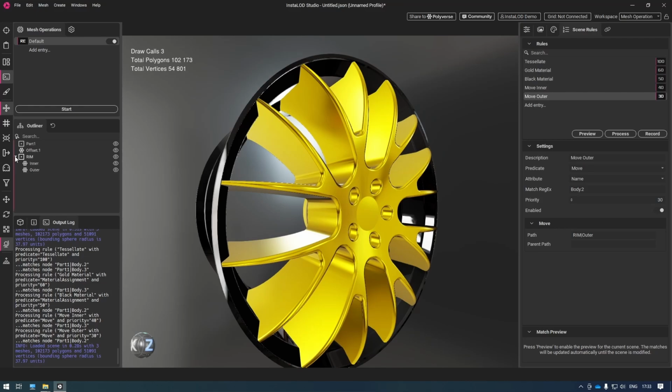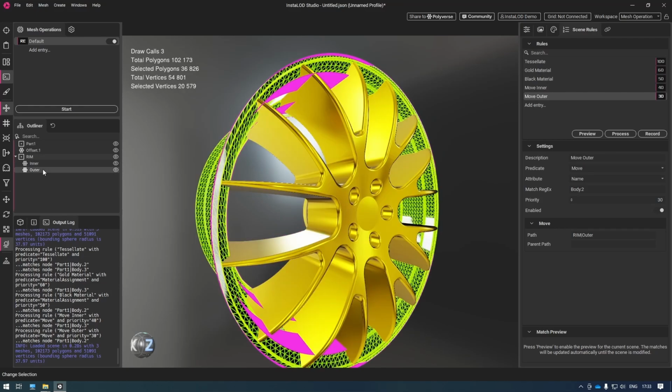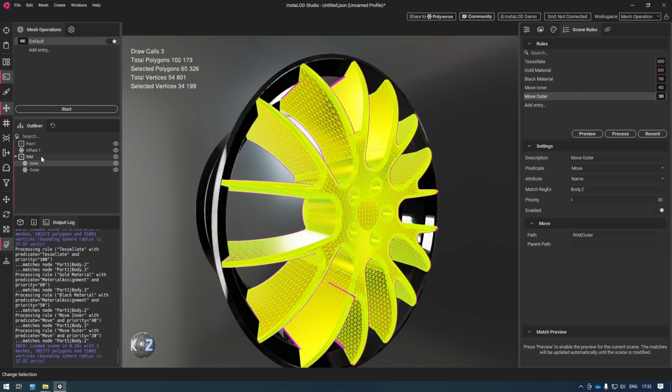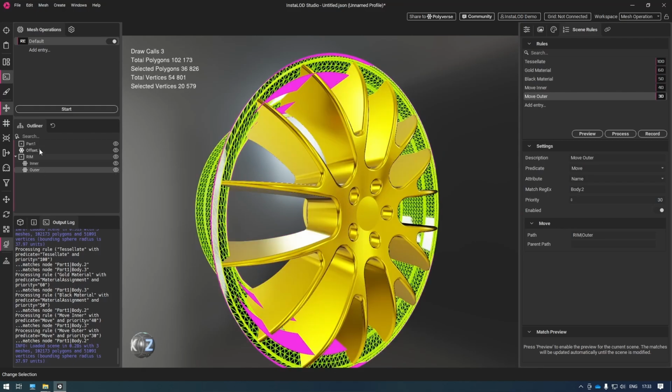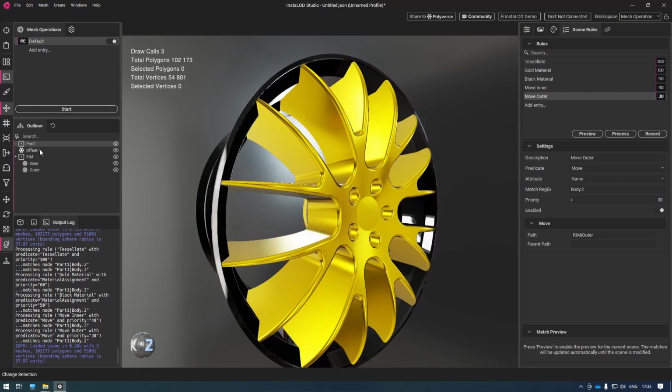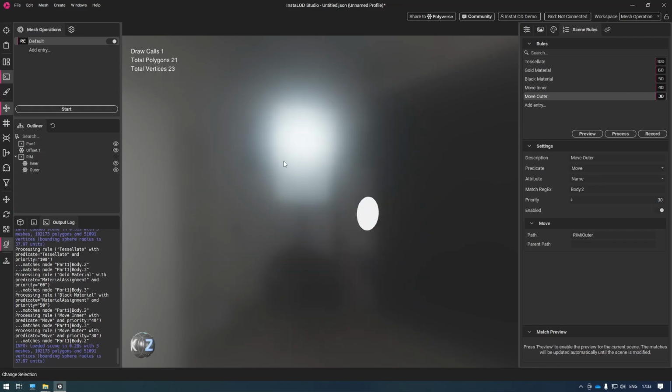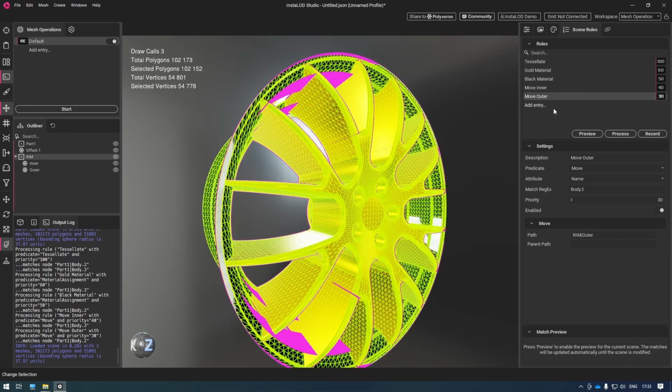Now on the left in our outliner, we can see that we have our inner and outer parts inside of a rim folder. We'll also notice in the outliner that I've got one folder with one part left. And this is actually junk. If I go ahead and hide the rest of this, we can see that there's this last part here that I need to remove. So I'm going to add another entry, and I'll call this remove junk.